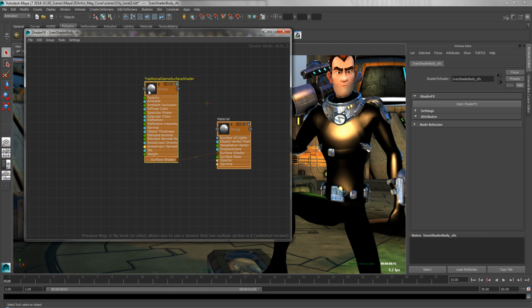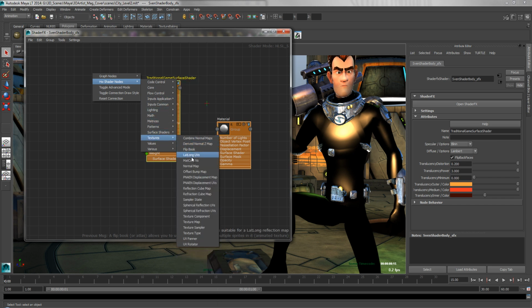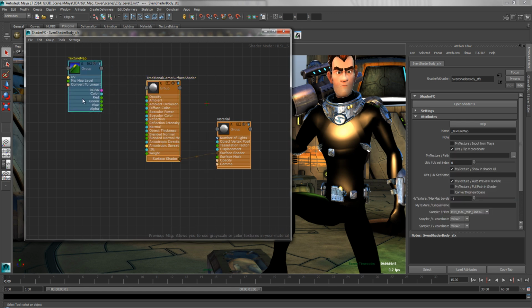Alright, so let's just start out really simple and create our basic network here of diffuse, specular, and normal map. So all we need to do is right click, go to our hardware shader nodes, and we'll just add a new texture. In this case we're going to go with texture map right there, and we're going to wire this guy in by just clicking and dragging into our diffuse color.